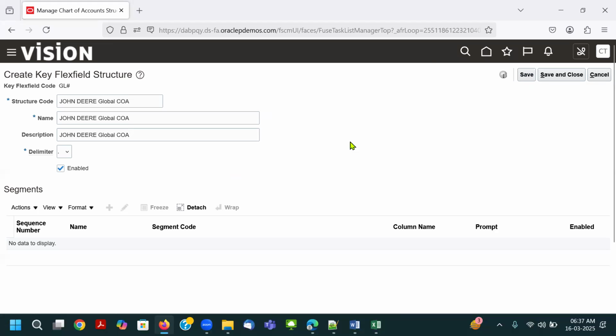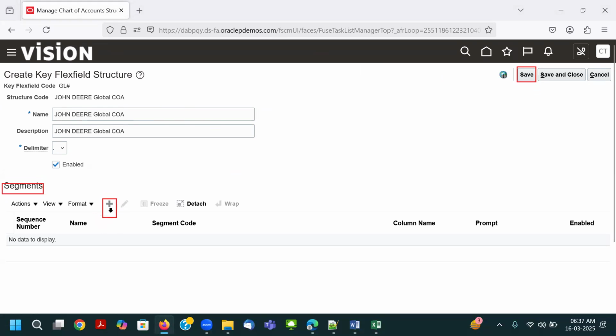Now just click on save. Here you are providing your chart of account structure global name, the code, delimiter, and enable flag. Under the sequence, the creation button is not enabled yet. Why? Only if you click on the save button will the creation button be enabled. Let's click on save. See, the moment we click save, this segment level creation button is enabled. Please keep this in mind, it's very important. Now just click on the create button here.